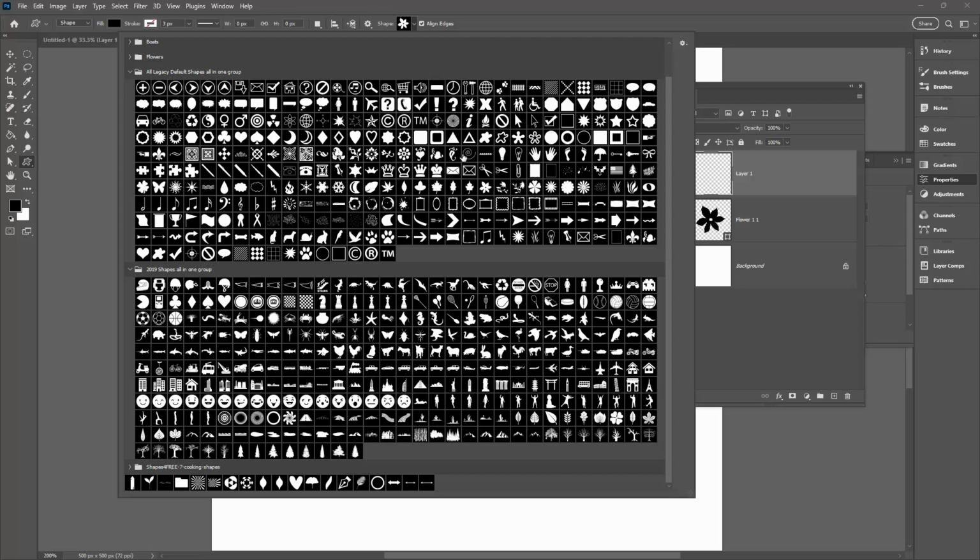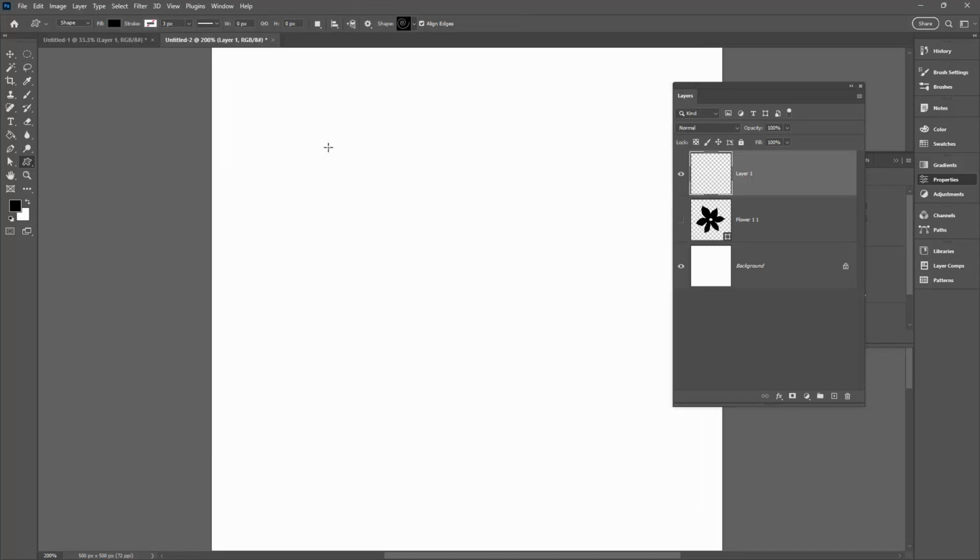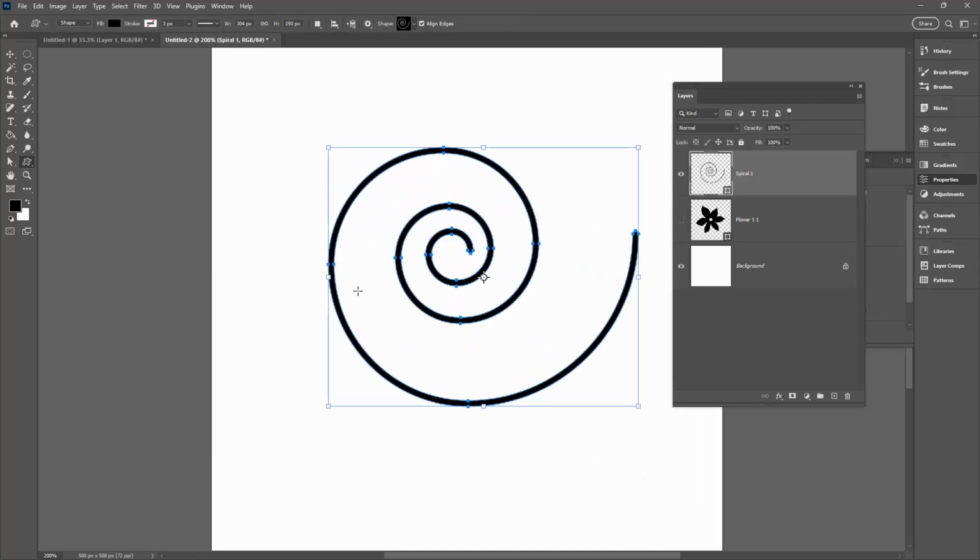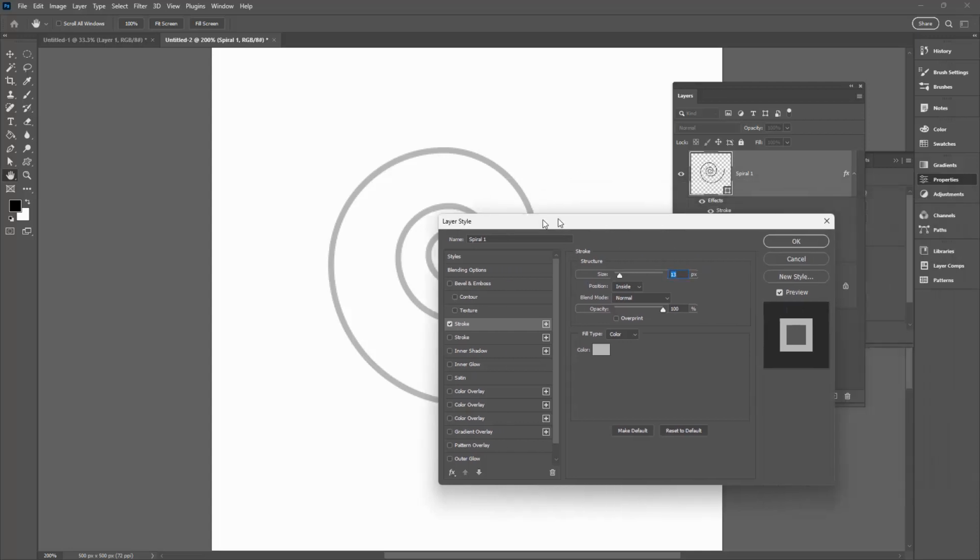And I'm thinking this one might be nice too. So I'm just going to drag out to create it. Now if I think this spiral isn't dark enough, I can do something with it because I've got it as a shape here. I'm just going to click on this layer, go to the FX icon, and add a stroke to it.